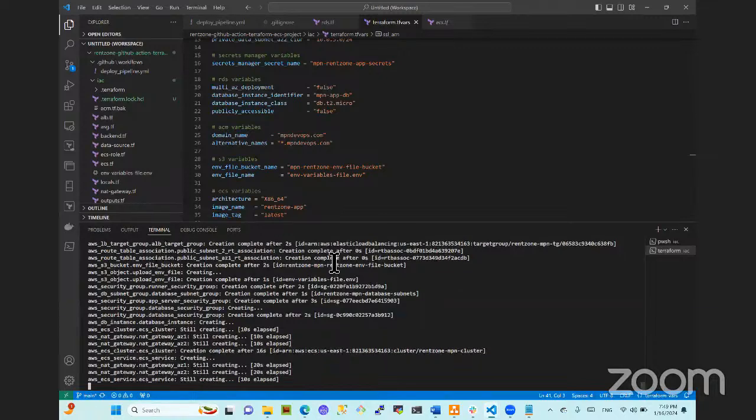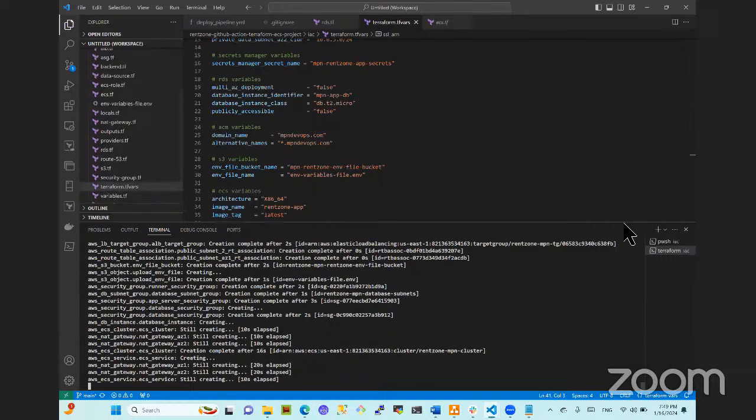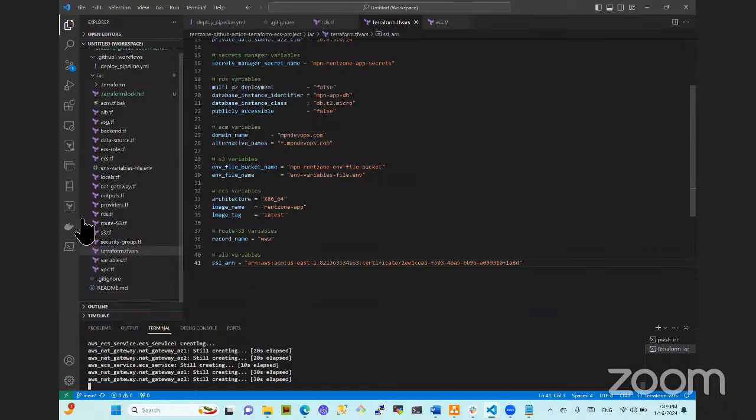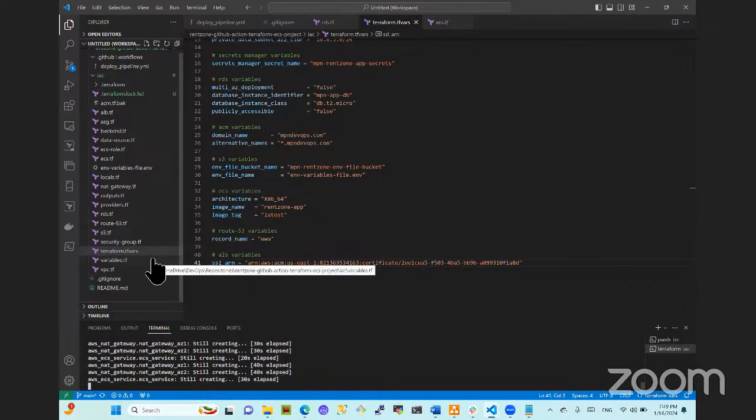This might take a long while. So it seems to be running here. We'll wait for it to finish running, and then we will destroy. Then we'll try again. If the apply is successful here, then it should work in GitHub Actions too.